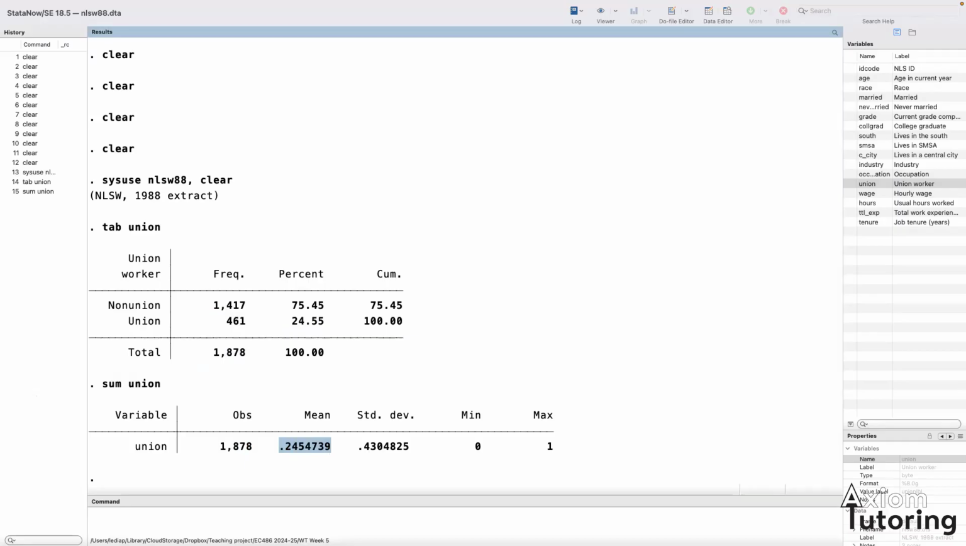Okay, so this is a very useful trick. The average of a dummy variable immediately tells you the percentage of the sample in that category. Make sure you remember this useful trick and make use of it whenever you have to work with your datasets.